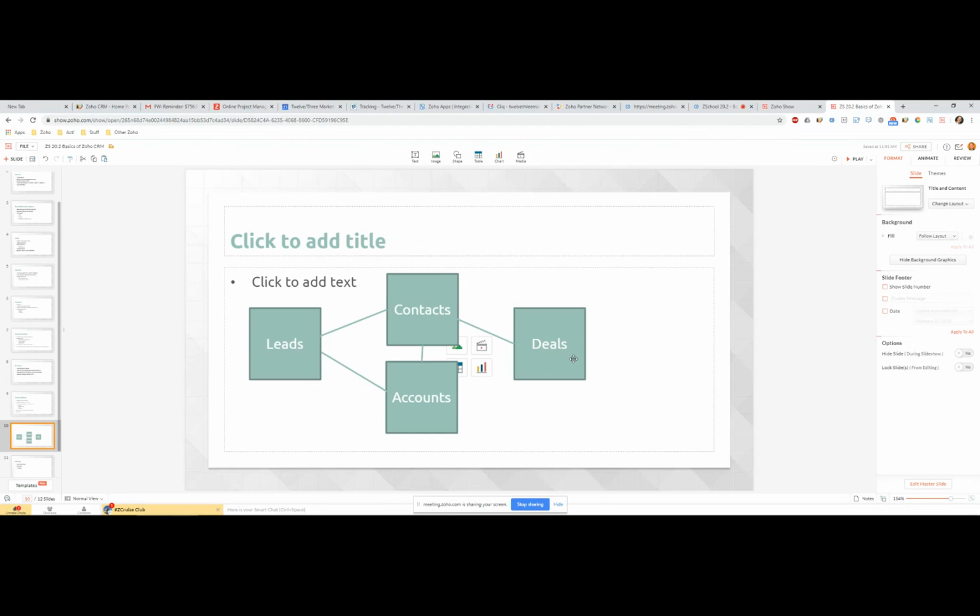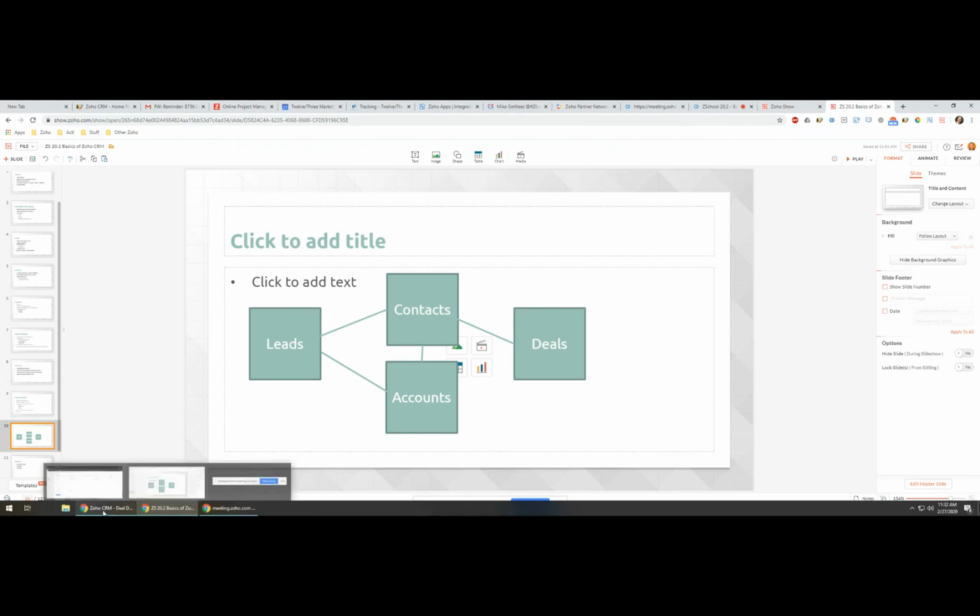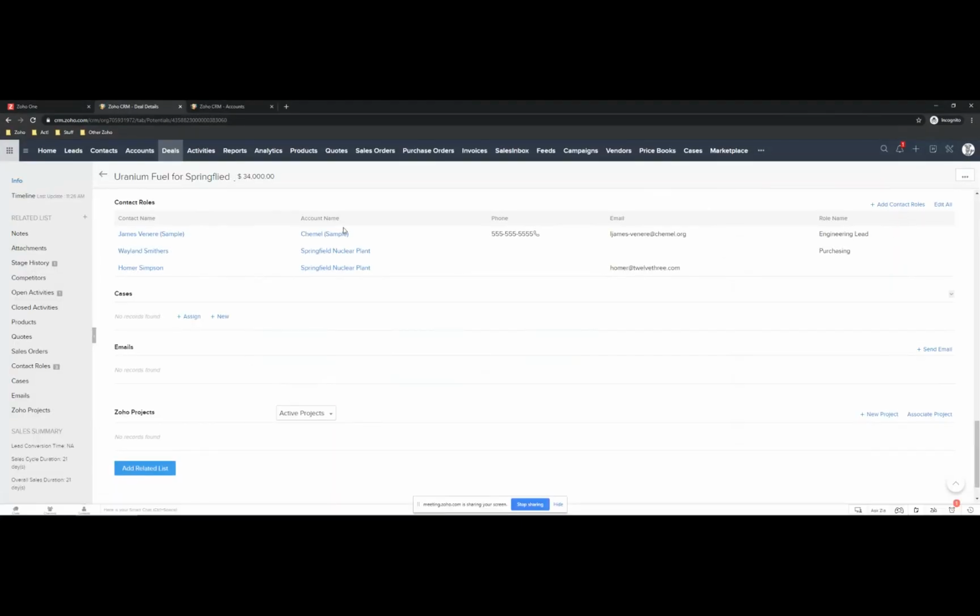So this is just the four modules, but it's possible that you'll have other modules. We'll look now at CRM and some of the modules that come with it, and then I'll show you how to add a custom one.